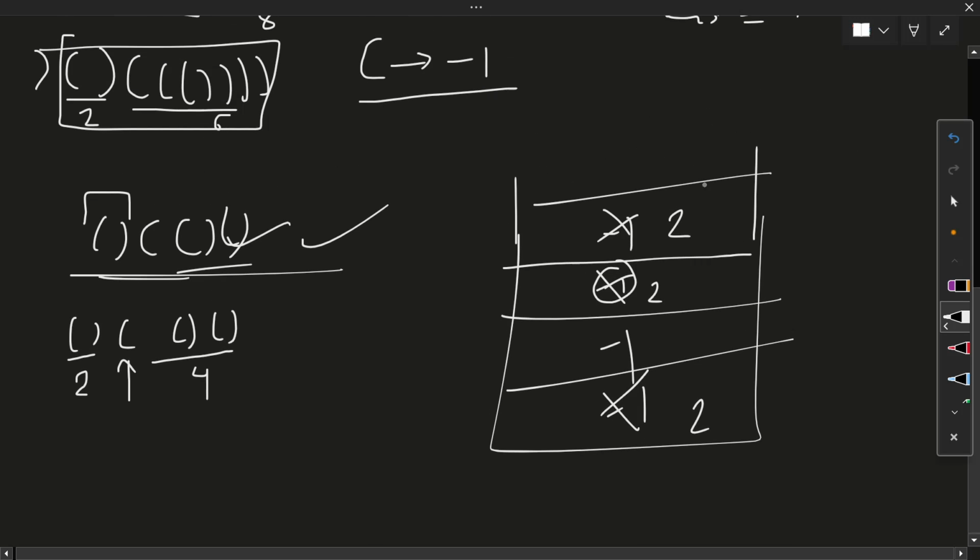So while removing we need to check, is this minus 1? No, so just consider this value and remove. Is this minus 1? No, consider this value and add this. So initially our answer is 0. So we have 4, so update your value every time. So next we have minus 1.